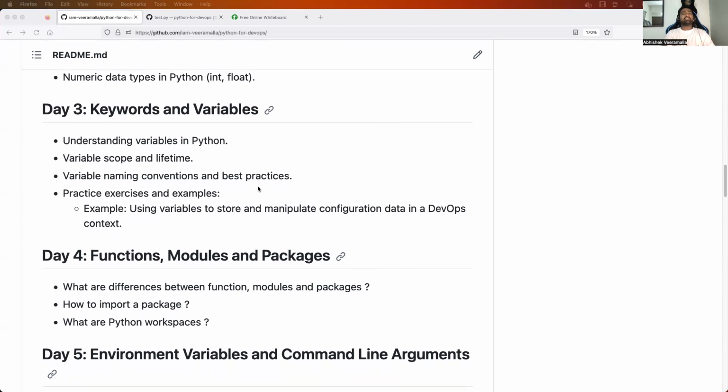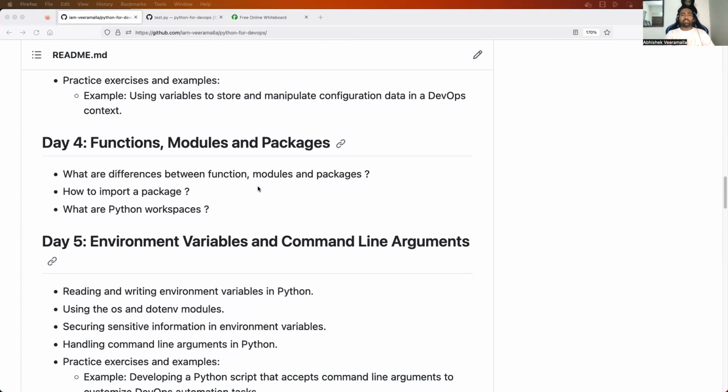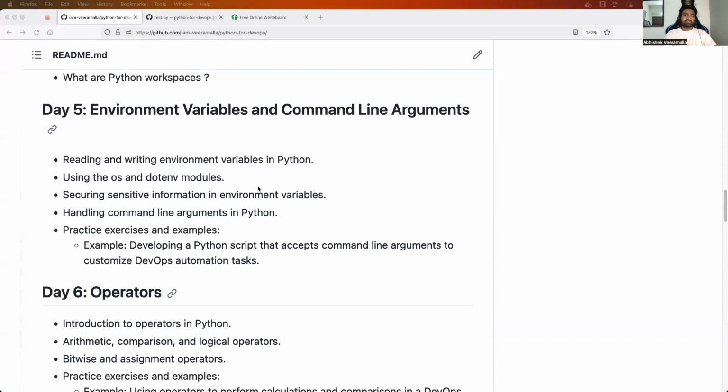Then in day 3, we learned about keywords and variables. Pretty straightforward concept, but we learned about the good practices of defining variables. Day 4, we learned about functions, modules, and packages. Here we learned how to write functions, what the best practices are, and what the difference is between functions, modules, and packages. Day 5, we learned how to use environment variables and command line arguments. Again, the differences between them. When should you use env vars and when should you use command line arguments?